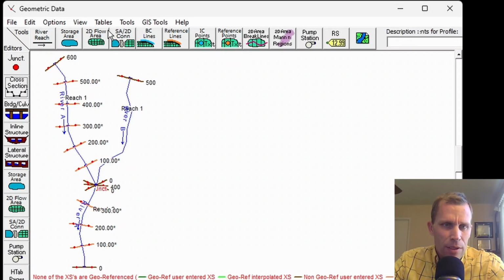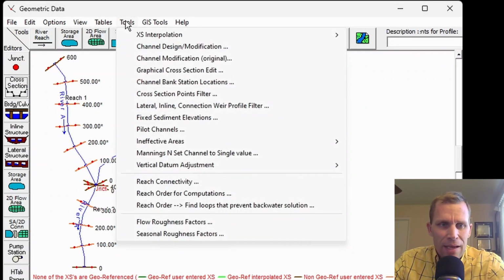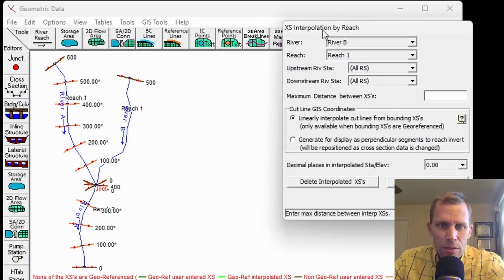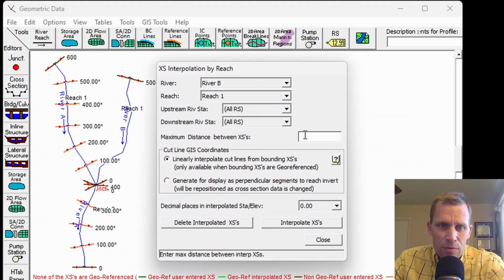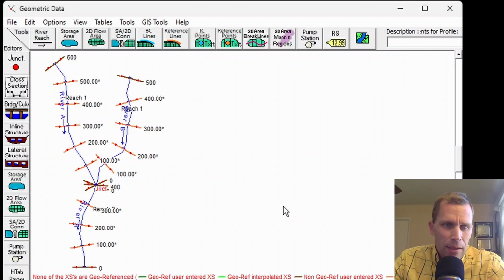Okay, I've got to do the interpolation as well. Well, I mean, I don't have to, but it will look better in the final result if we add some more structures, or nodes, I should say. So we'll go to Tools, Cross-section within a reach. Now this time we want river B reach 1. Okay, it's already selected for me. That's cool. 100 feet, interpolate, and close.